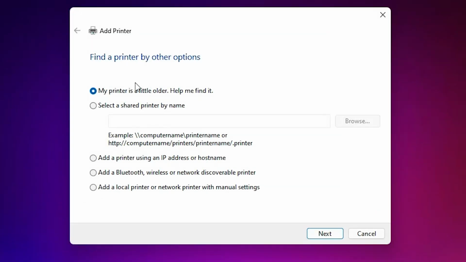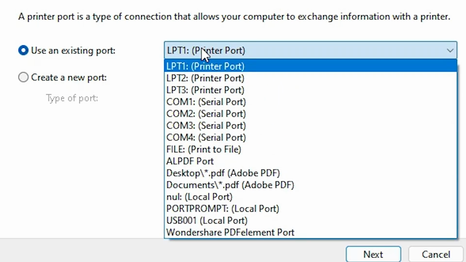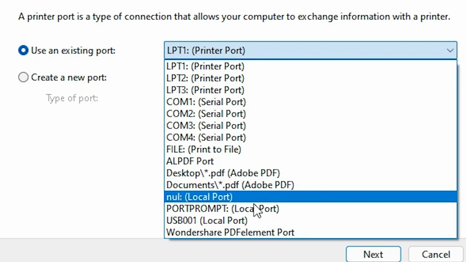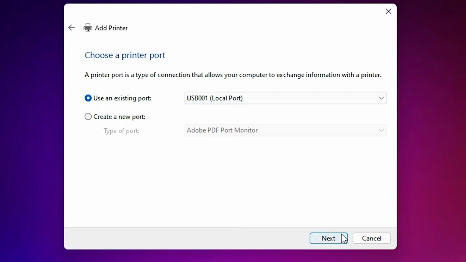Close it. Here we find add a printer. In add a printer, we find many options. Select the last option, add a local printer or network printer with manual settings. Click on next. Here we find existing port. Click here, and here we find ports. If you find an HP port, then select that port. And if you don't find any HP port, the next option is USB. Select any USB port, USB 001, USB 002, USB 003. Select any USB port that you want, and click on next.